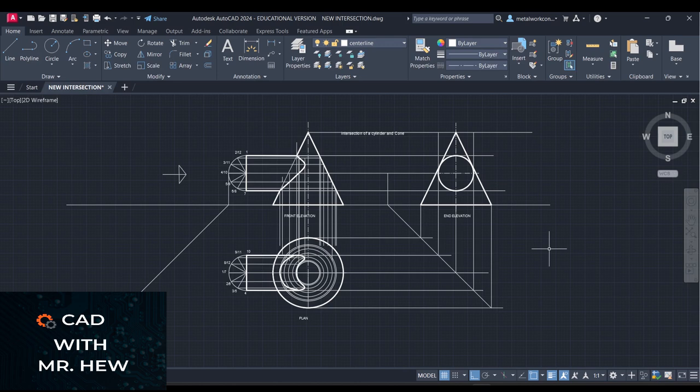So the previous video, we looked at how we drew the front elevation for the intersection of a horizontal cylinder and the right cone, and the plan view for the same horizontal cylinder intersecting a right cone. So you can visit that video. This video now is like a part two to continue to finish the end elevation.